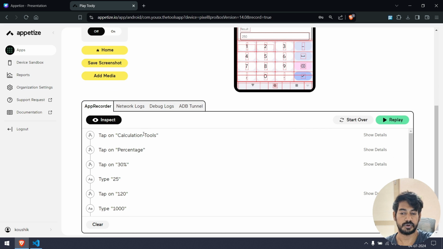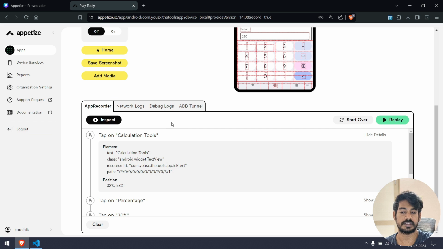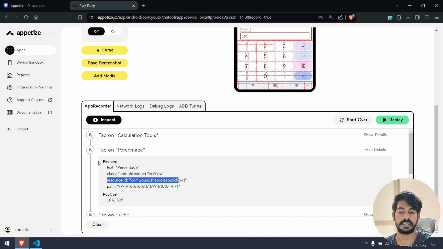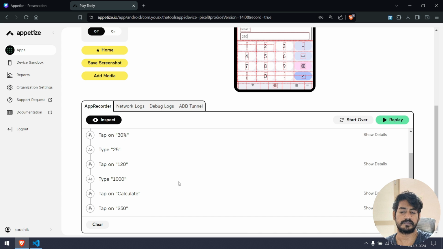Let's go and show you what is this. So once I click on this calculation tools, you can see we got the text, we got the class, we got the resource ID. Resource ID is similar to your ID in any web page. Okay, and then followed by, when we click on the percentage, we got the ID, we got the text, and we are getting a lot of metadata.